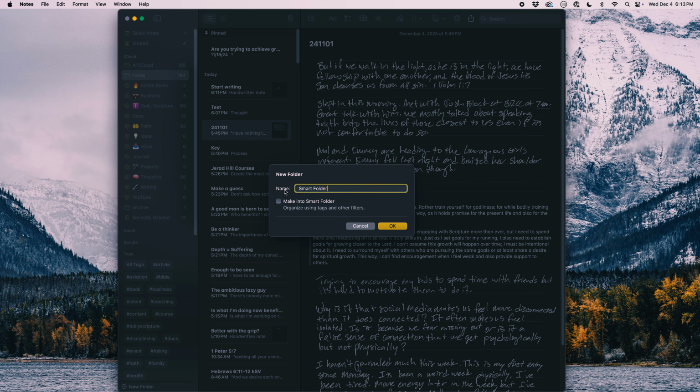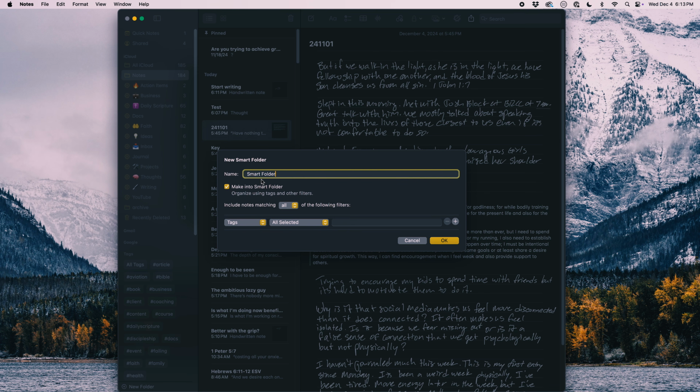Then I'm going to click Make into Smart Folder, and you see all these other options pop up, and it might be a little overwhelming, but it's pretty easy to understand. Now, include notes matching all means that any criteria that I set down here, the only way that that note is going to show up in our new smart folder is if it matches all of the criteria. We can set it to any, and so long as one of these items matches, it will show up in the smart folder. So say, for example, I wanted, and the tag has to be article. Now I have a tag and all selected.